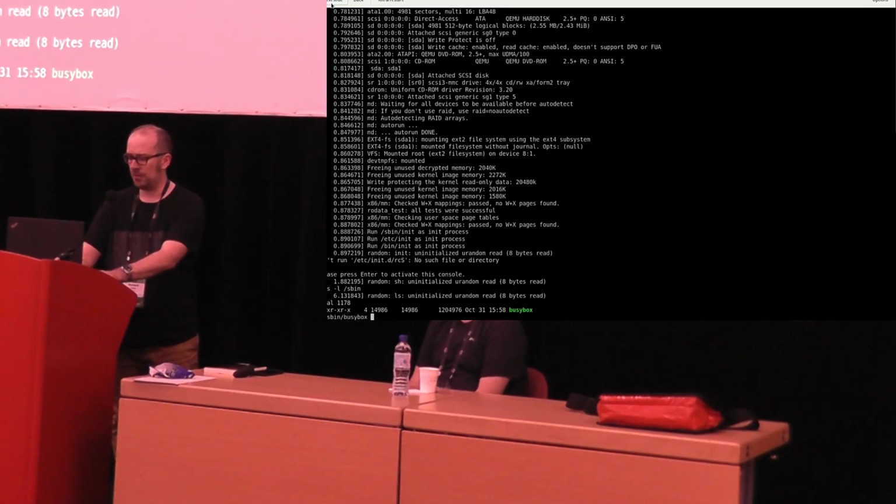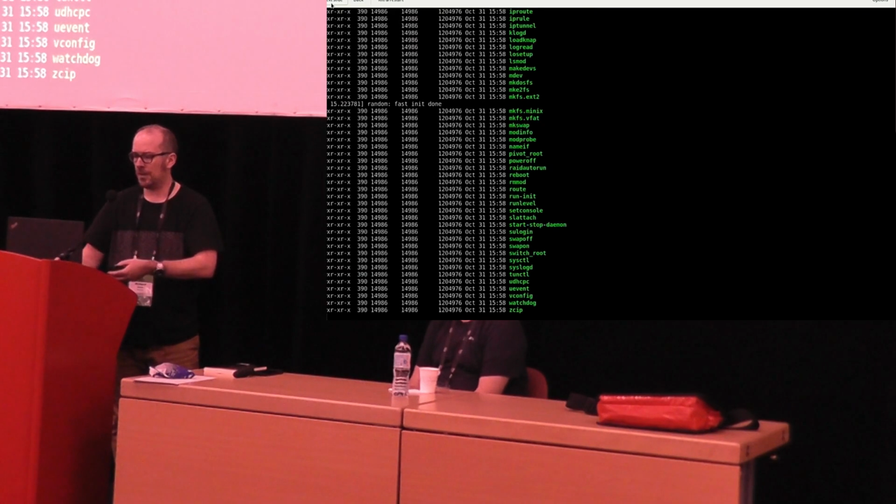When you have Busybox, you have to run this install command, which completes the rest of the Busybox install inside the VM. So now it's created all those commands from Busybox.